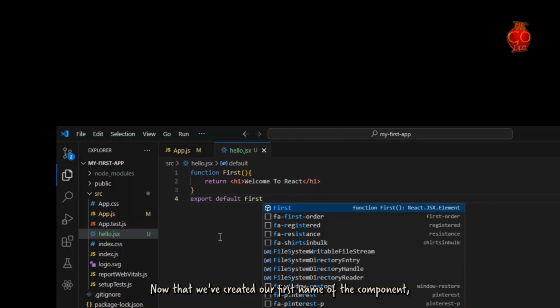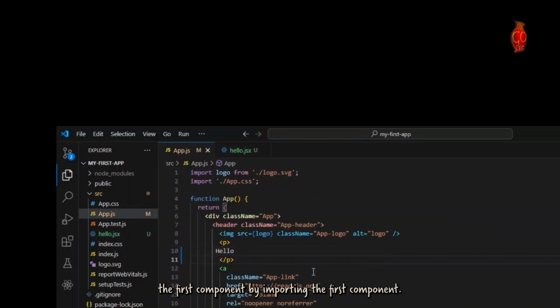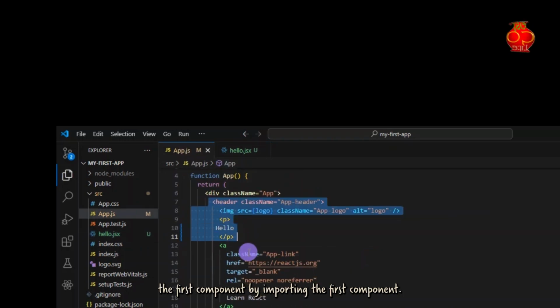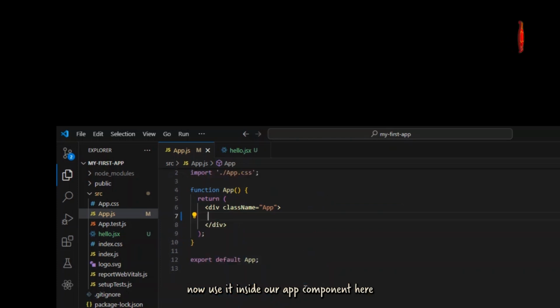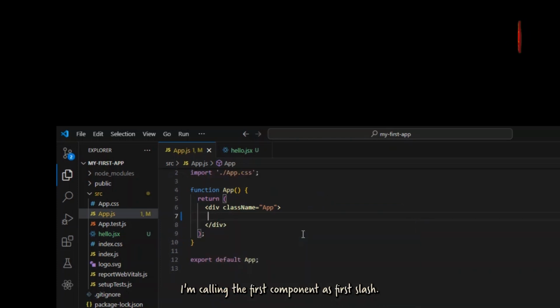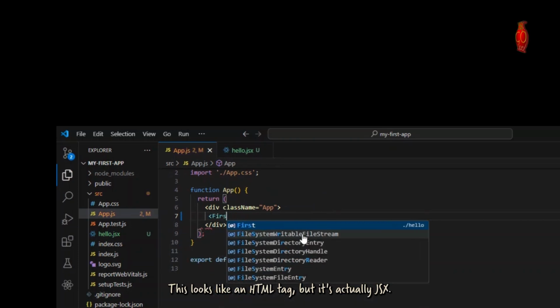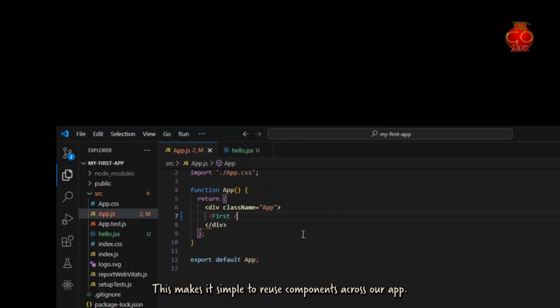Now that we've created our first component, let's go ahead and use it in our main app. I'm going to switch to app.js and import the first component. By importing the first component, we can now use it inside our app component. Here, inside our app component, I'm calling the first component as a tag. This looks like an HTML tag, but it's actually JSX. This makes it simple to reuse components across our app.